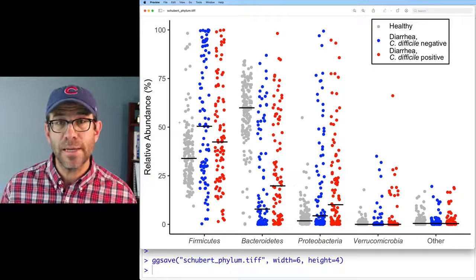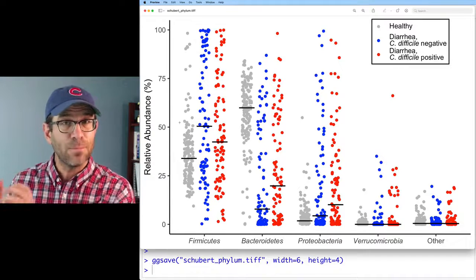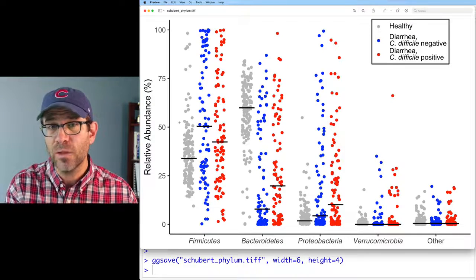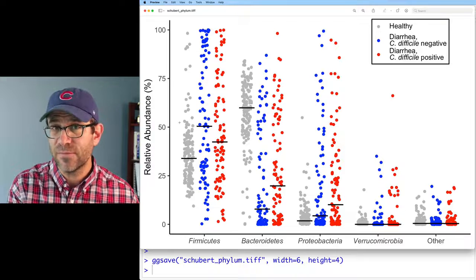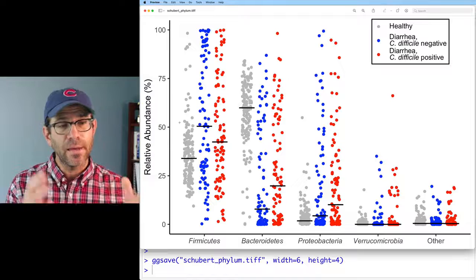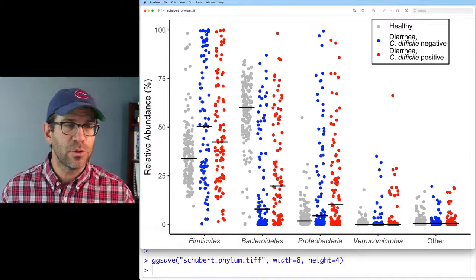Again, we've got our jitter plot here of Firmicutes, Bacteroidetes, Proteobacteria, Verrucomicrobia, and that pooled category of other for 3 disease status groups: people who are healthy, people who have diarrhea and are C. difficile negative, and people who have diarrhea but are C. difficile positive. And again, those horizontal black lines indicate the median of the distribution of all the points.